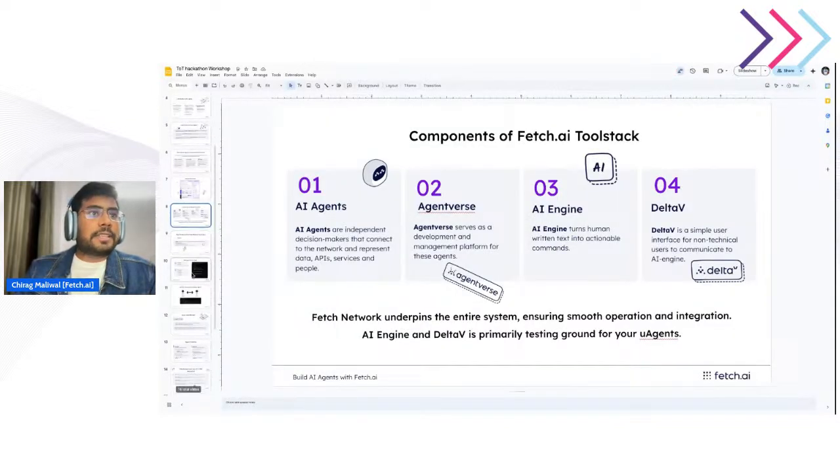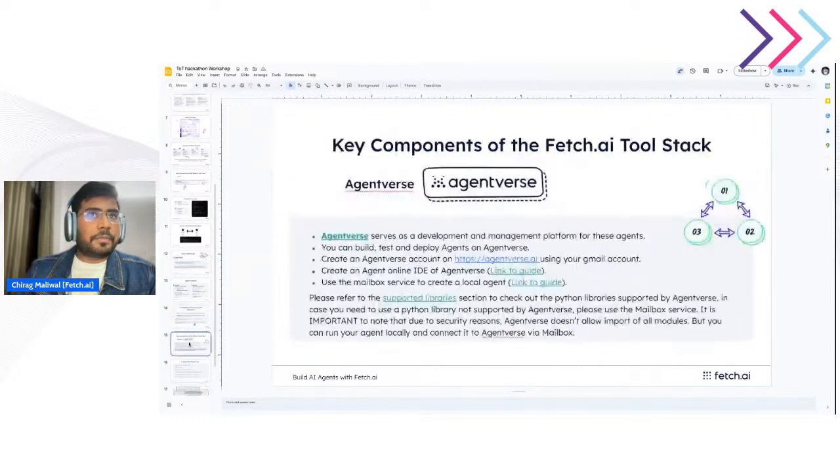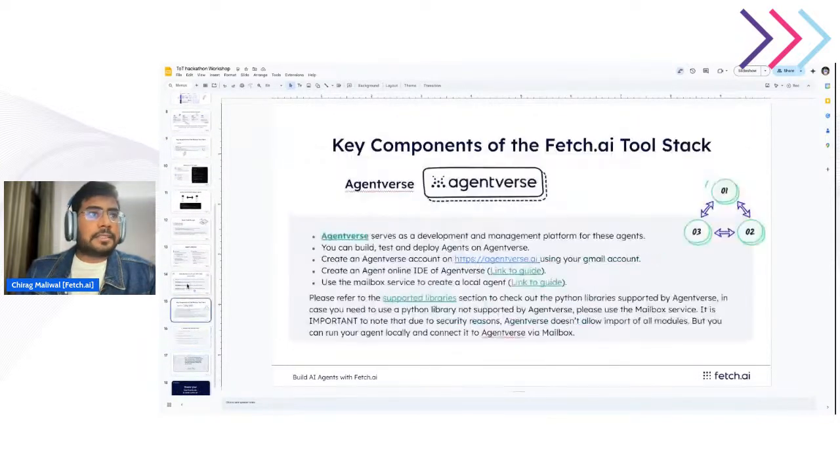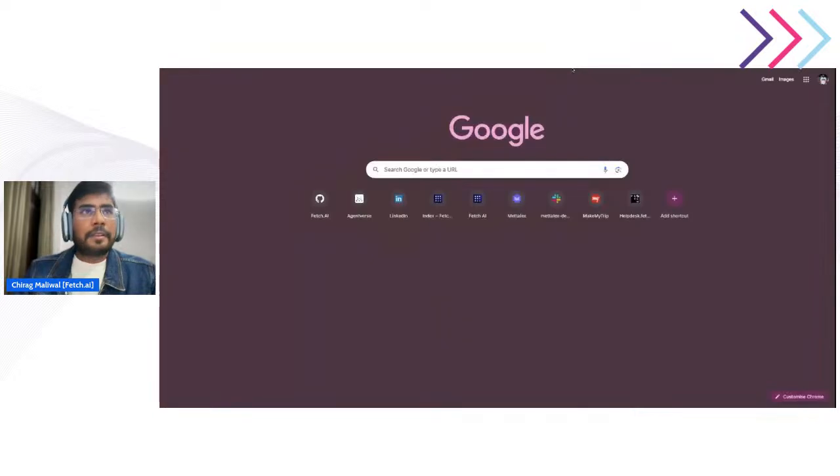And recently we have launched our LLM as well. It is the first Web3-based LLM. It utilizes a mixture of models, mixture of agents architecture for adaptability, efficiency, and scalability. So it has low hardware requirements, and you can give it a try.